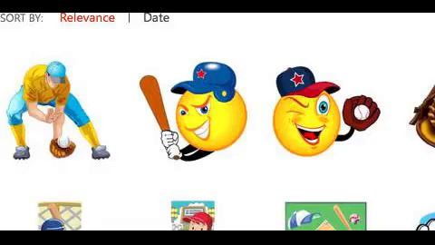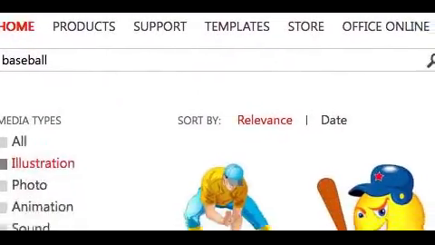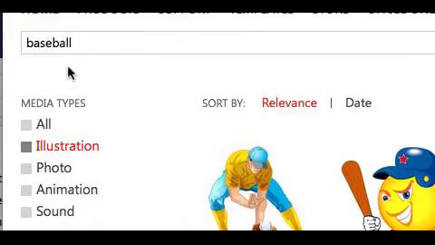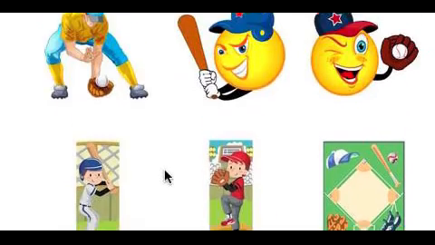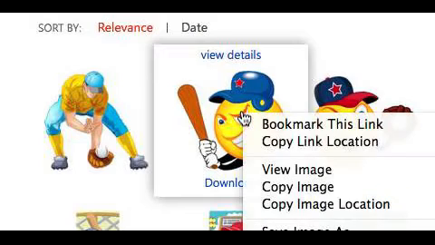So here I am in my clip art website, and I'm looking for some images that exemplify baseball. So I typed in baseball in the search and I hit illustration, and now I have a bunch of different pictures. And it doesn't matter which one I pick, whichever one you think most exemplifies the sport that you chose, and then you're just going to mouse over your image that you want and right click or hold down the control button on the keyboard and left click. One or the other will work.